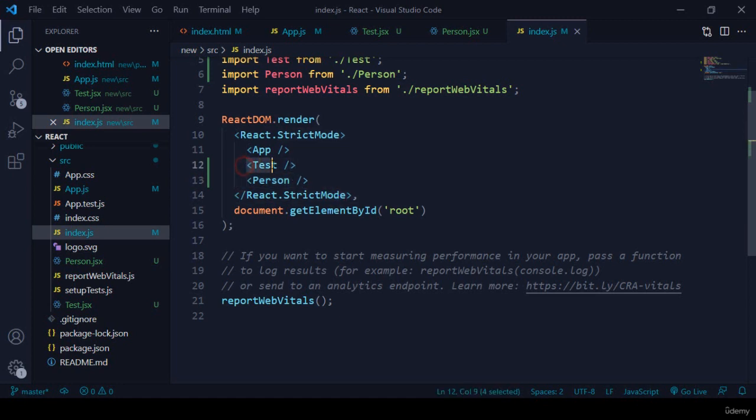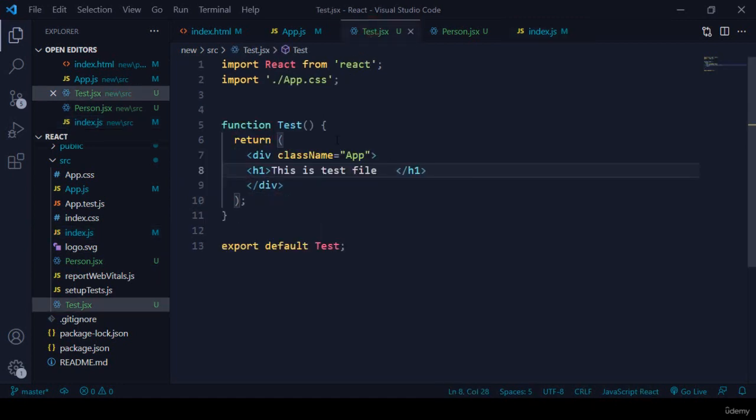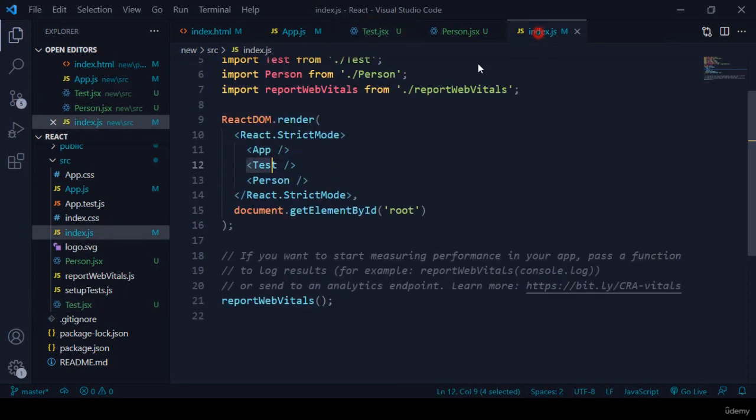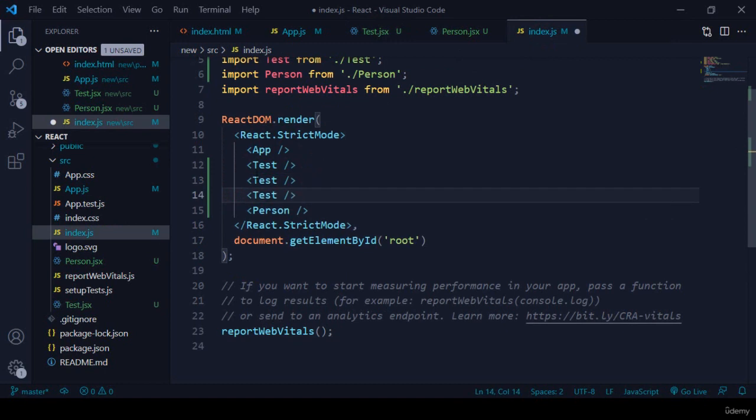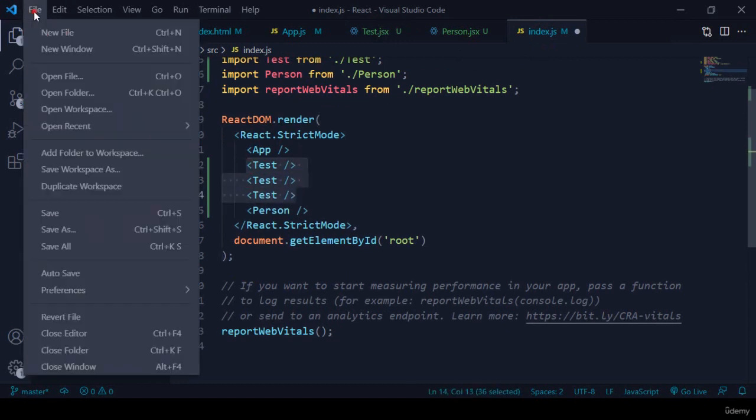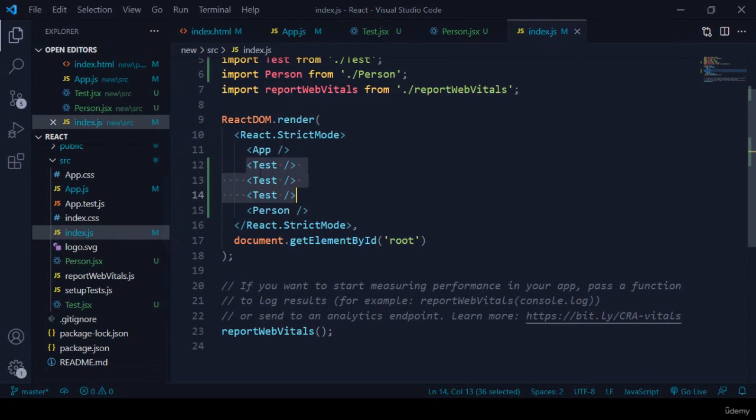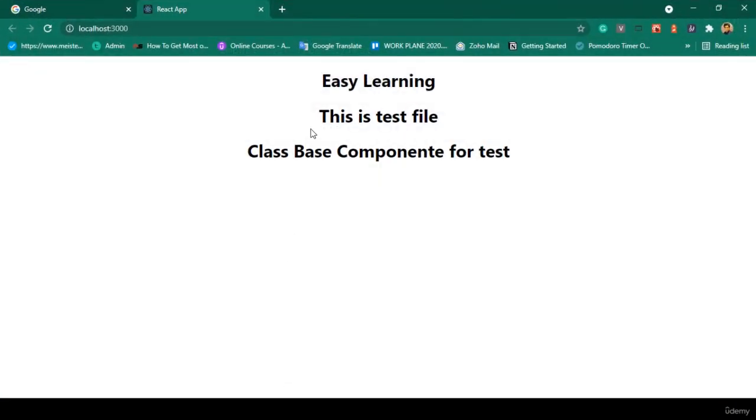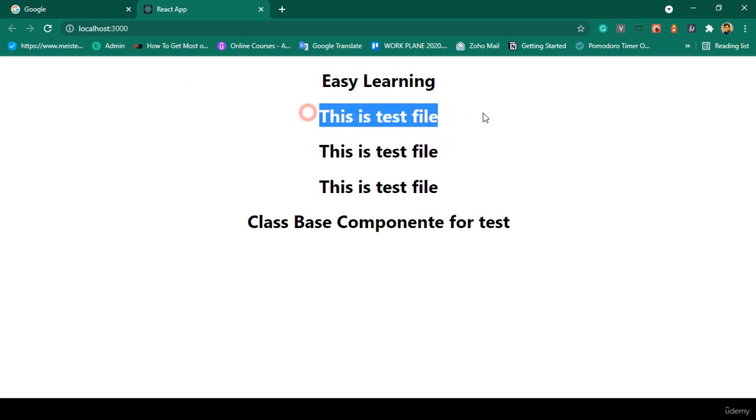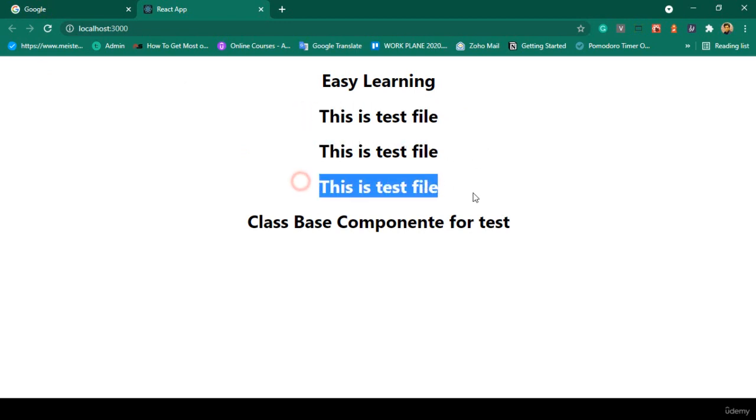If you go to our test, you can see that is one of the functions. So here I loaded this function. If you load this function multiple times, like here I take it as 3 right now, this function will be executed 3 times. Now click refresh. Now you can see it's loaded 3 times: this is test file 1, 2, and then 3.